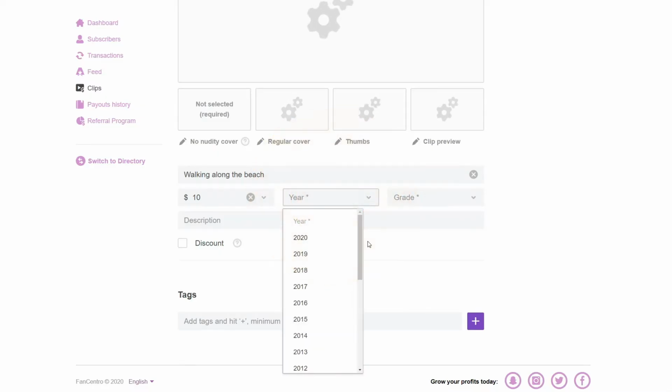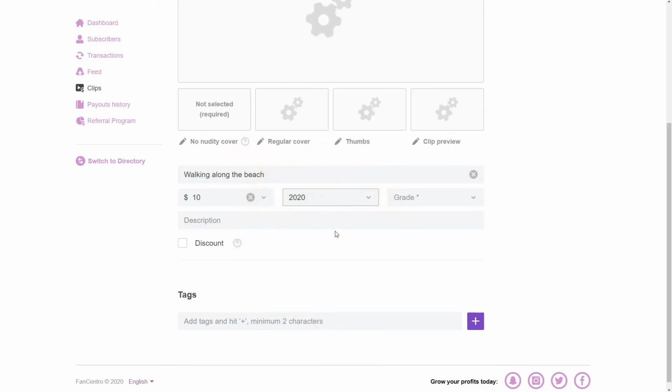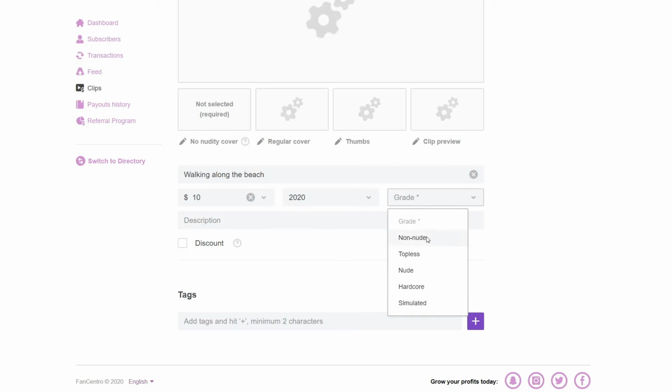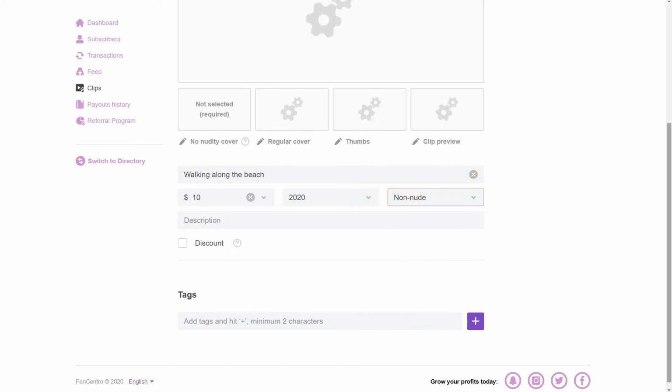Next, let's click on the year field and select the year that the content was made. To the right of that, you'll see a drop-down box to select the grade of the clip. Try to choose a category that best fits your clip. Almost all of my clips fall under the nude category. But don't worry too much about the year or the grade of the clip, as the customers purchasing them won't ever be able to see it. It's more for the developers on the back end.